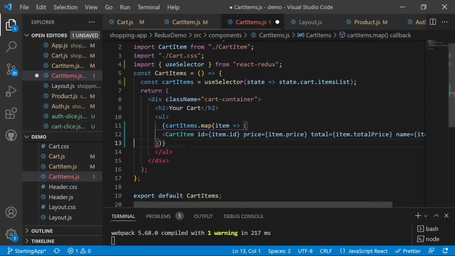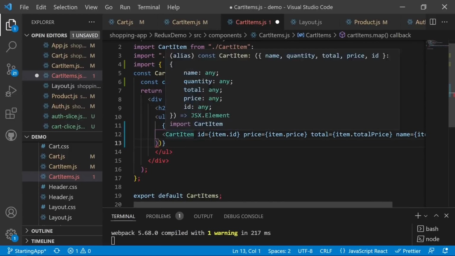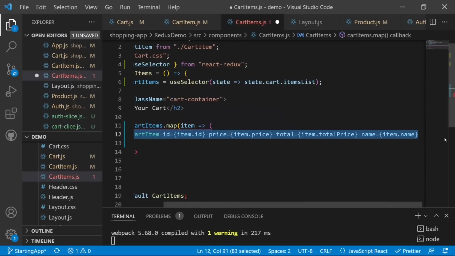So now all of the things which we wanted to do, we have done, and then we can just wrap this inside the li component also.